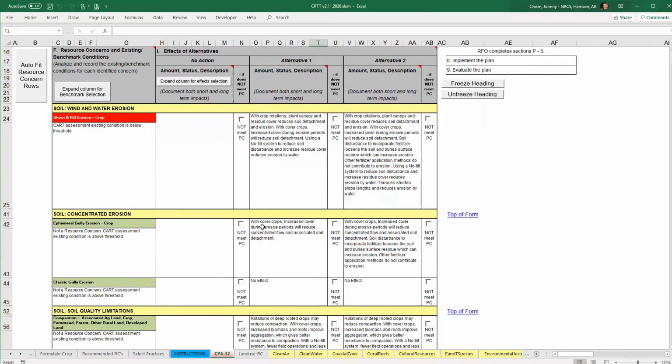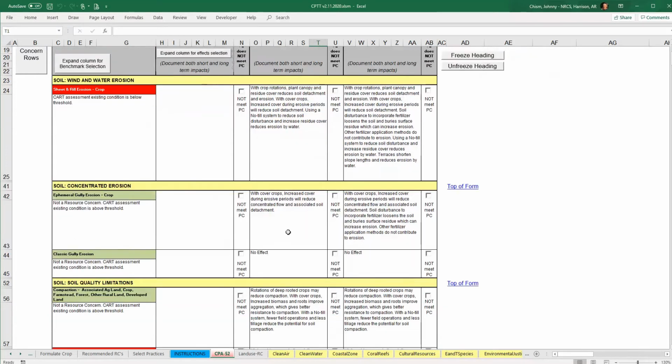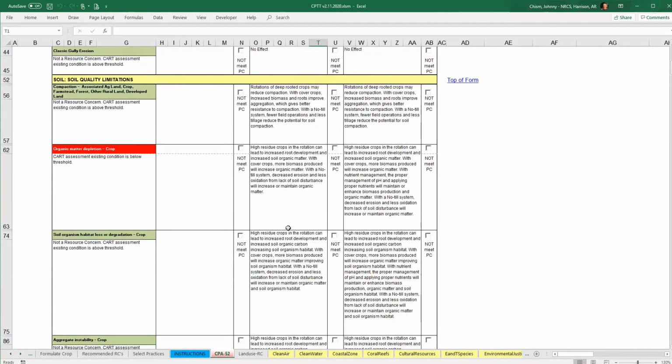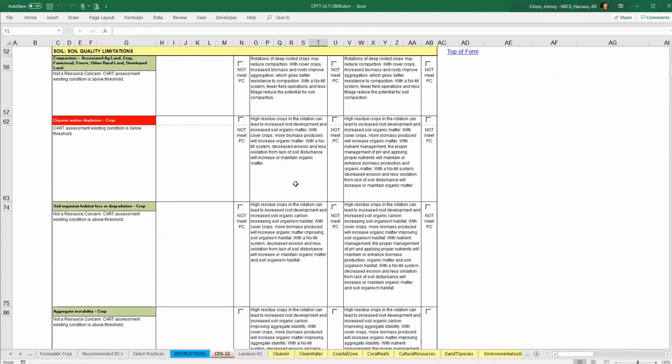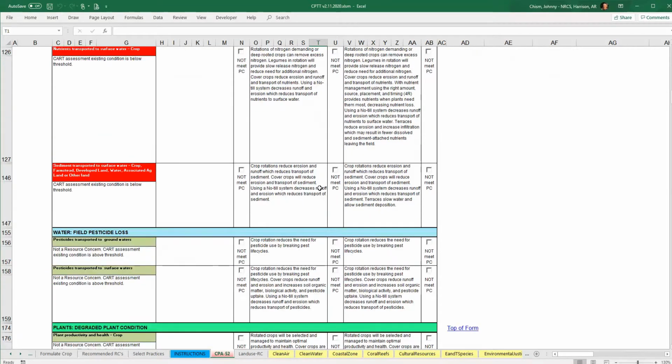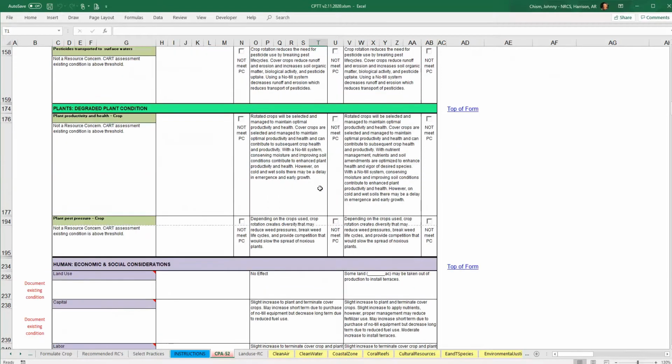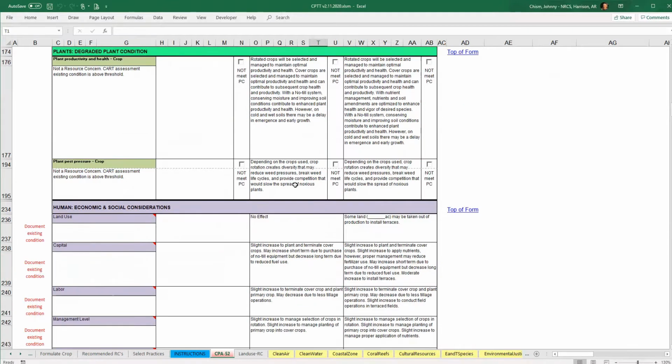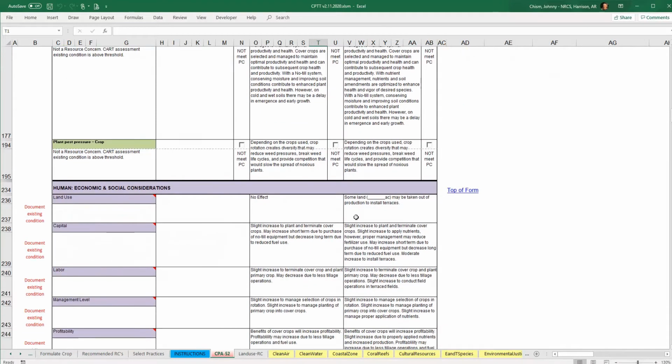And even if the resource is not a concern, there still could be effects from the practices, so it populates those and gives me an idea of what practices are there, what the effects are going to be, and it greatly streamlines the process of documenting the effects of those practices on those resource concerns and the human considerations. Of course, there's also places where the planner would need to populate some of this information, filling in any blanks.